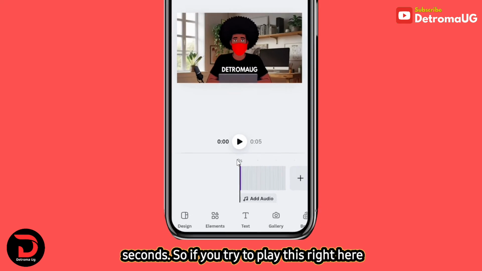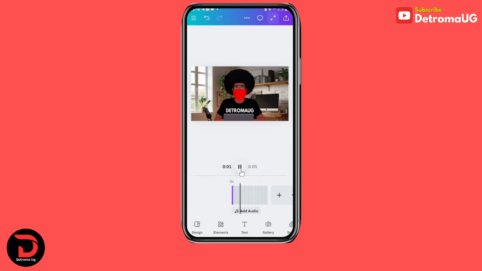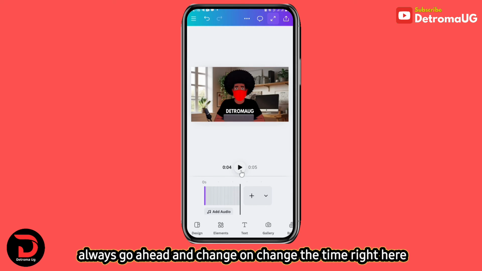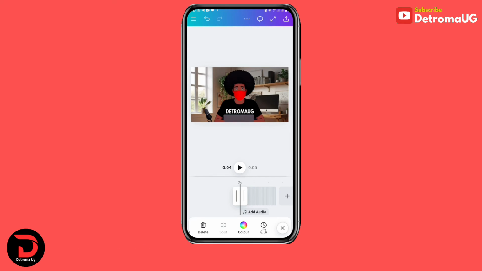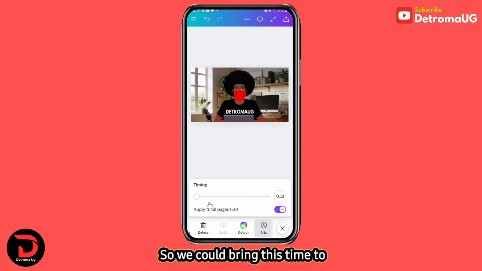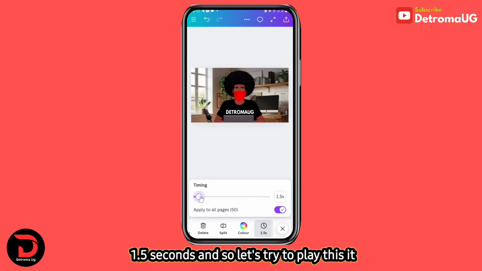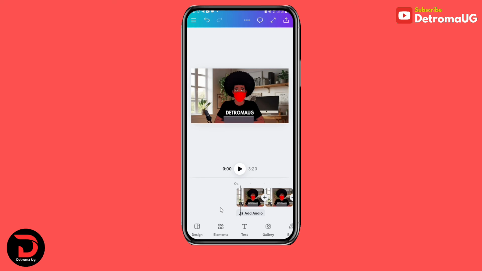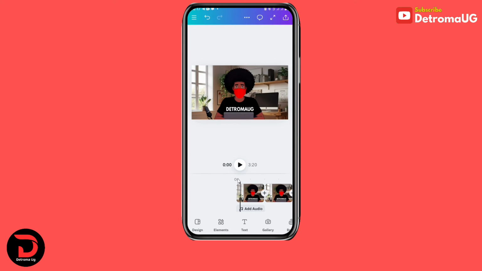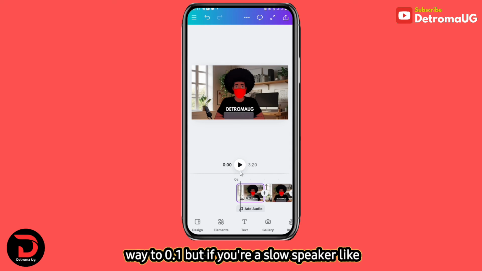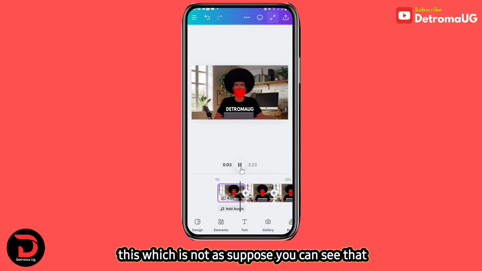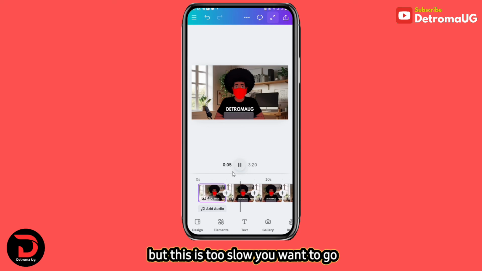So if you want to play this right here, as you can see, it's moving. You can change the time if you want. You can always change the time right here. So we could bring the time to 1.5 seconds. And so let's try to play this. It depends on your speech. If you're a fast speaker, you can always increase and decrease the time all the way to 0.1. But if you're a slow speaker like me, I can always use this, which is noticeable, as you can see that. But this is too slow.